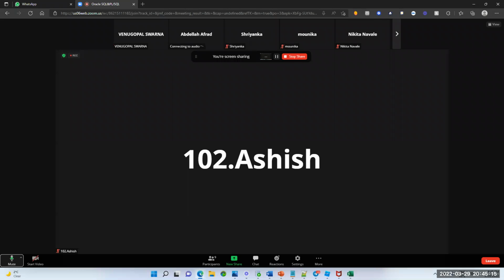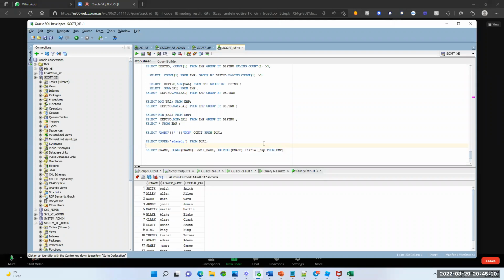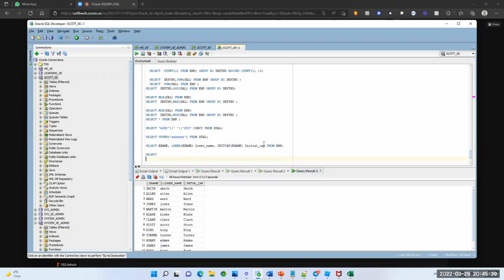Guys, I'm back. Sorry. Okay, so these are the small functions. Regularly we will not use them, but you have to know these things at least. Now, substring. What does it do? For example, you want to extract the first 4 characters or 3 characters of the employee name. This kind of thing you have to do.